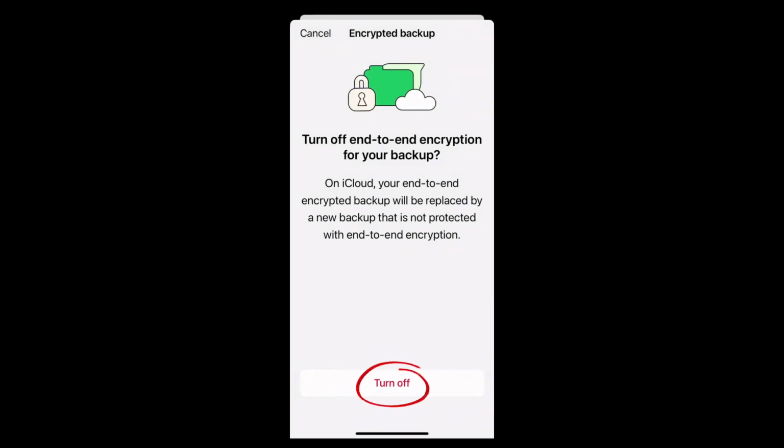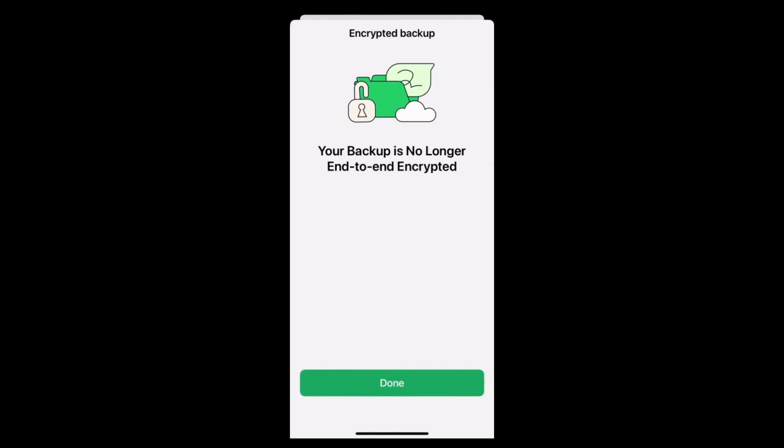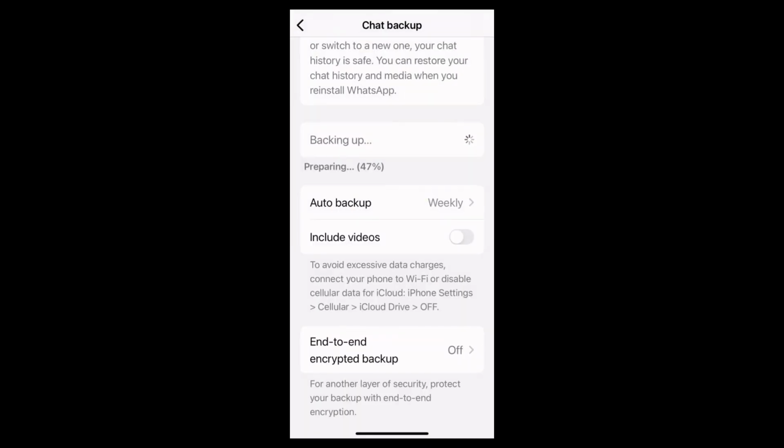Now finally select the turn off button. Now you have successfully turned it off. So that's it. This is how you turn off the end-to-end encryption messages on WhatsApp.